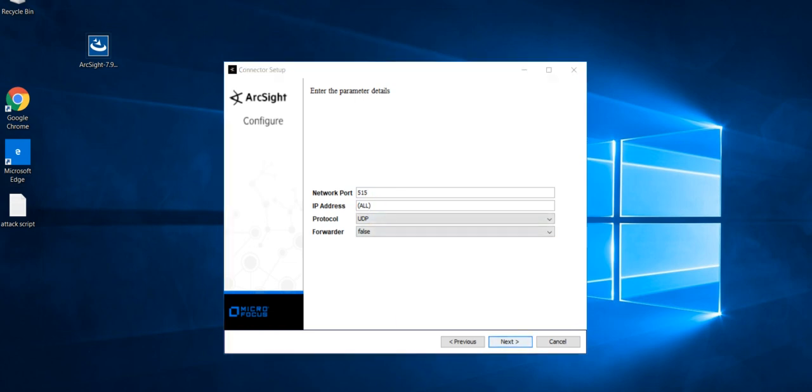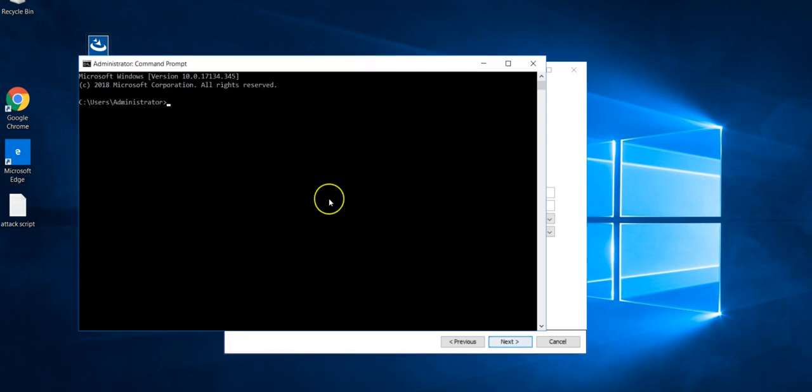To verify this, you can open any command prompt and run netstat -an, where n means don't resolve, and then pipe to findstr and the port 514. Yes, it's not listening, so maybe I installed this smart connector in the past and then uninstalled or deleted it but did not clean it well. So the port is not there, the service is not listening.